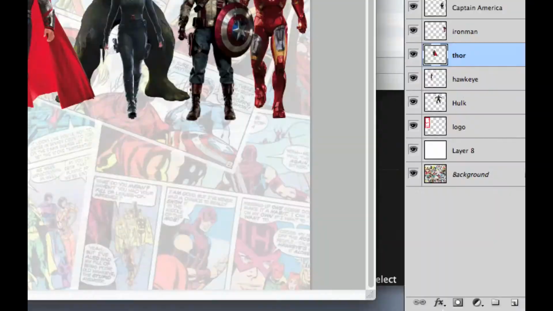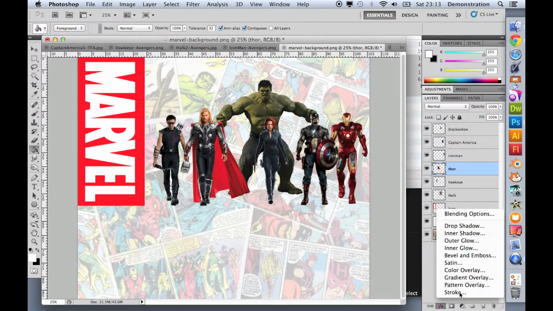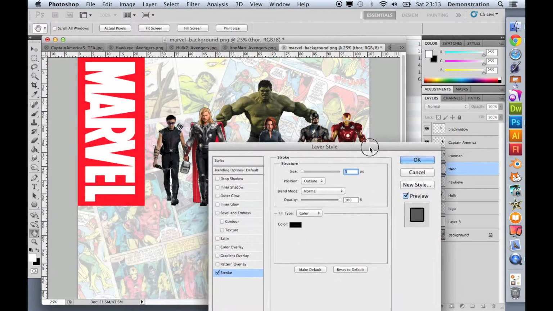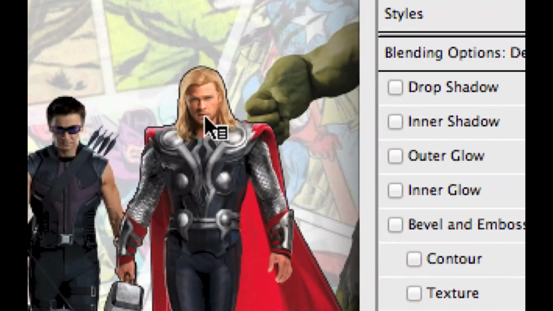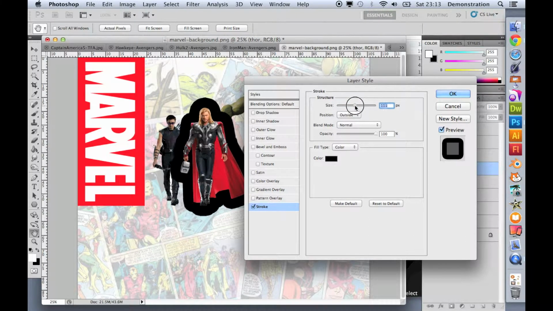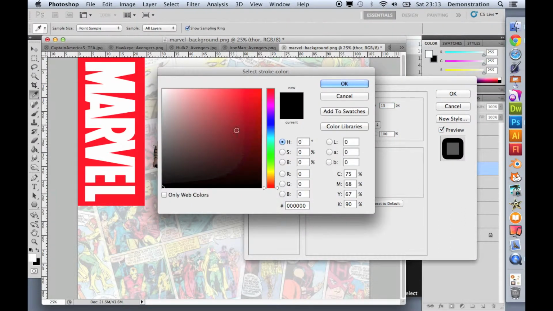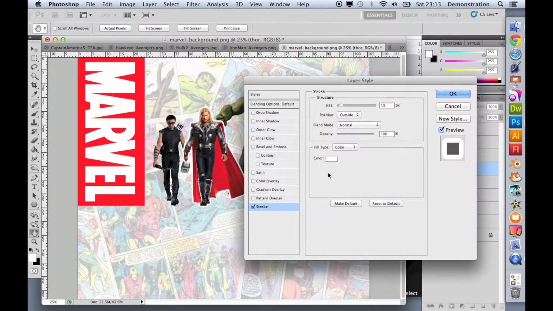So I go down here and I choose effects, and I'm going to choose stroke first of all, and that's the line. And you can see, I don't know if you can see at all, there's a slight line around the outside of Thor. So if I play with this slider here, I can increase the size of the line around him, the thickness. So I probably think something like that. And I don't like the black, I'm going to change that to white. So there's a white border around him, and then I'm going to add a drop shadow.